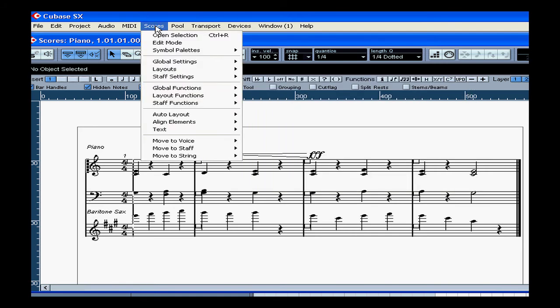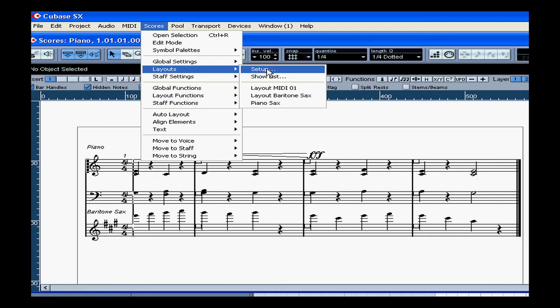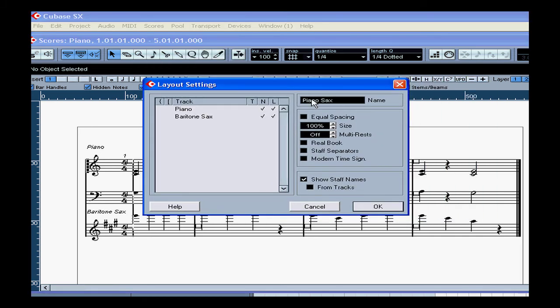Okay, close this window. Select Scores, Layouts, Setup. Here you can adjust the parameters for the currently selected layout.